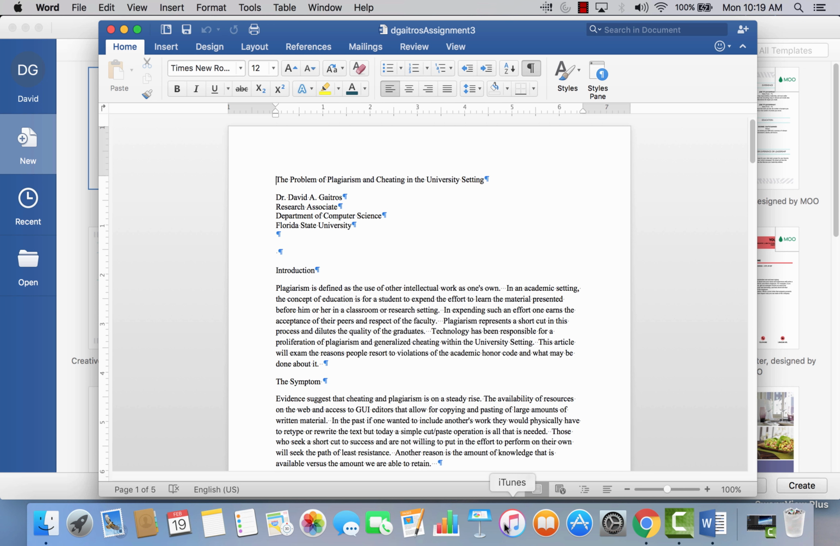Dr. Dave Gaitros here, and we're continuing on with our work on Microsoft Office Word on a Mac. The feature I'm going to show you right now is an automated table of contents, which is just a very, very handy feature to know how to do. It really helps you put together a nicely polished looking document. Very accurate too.